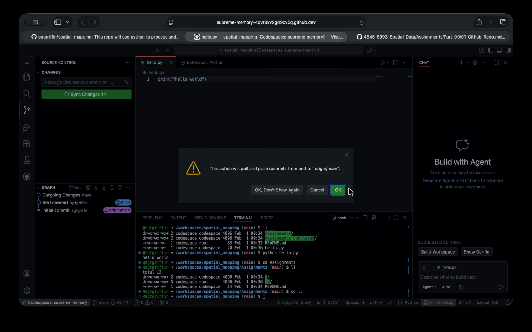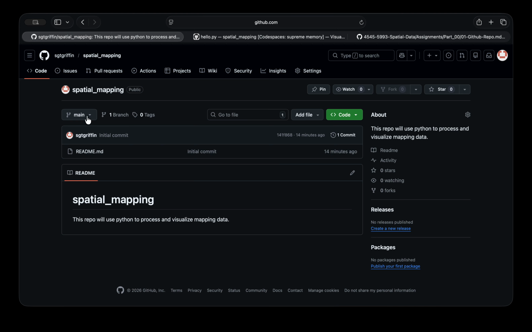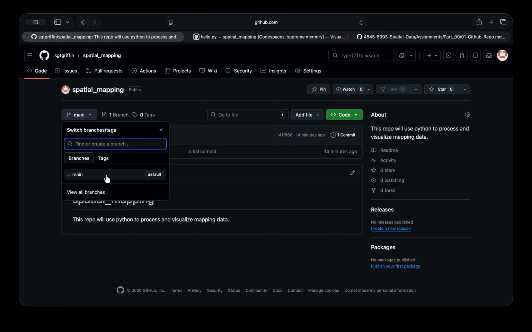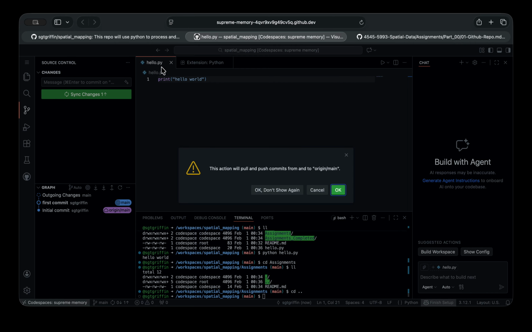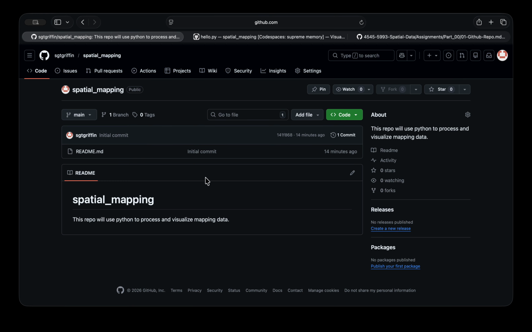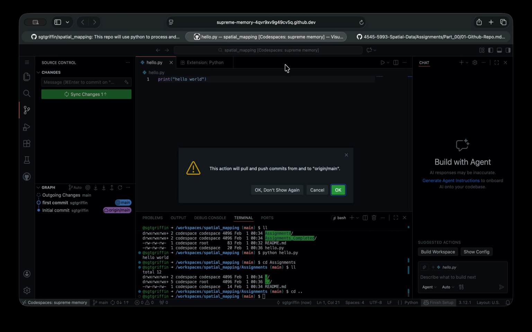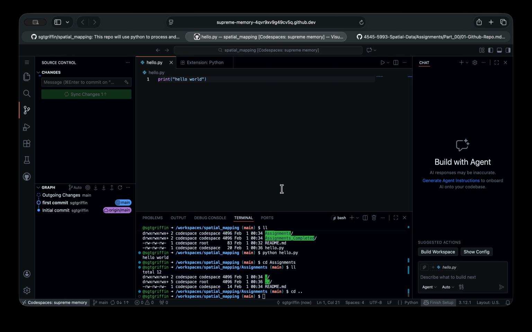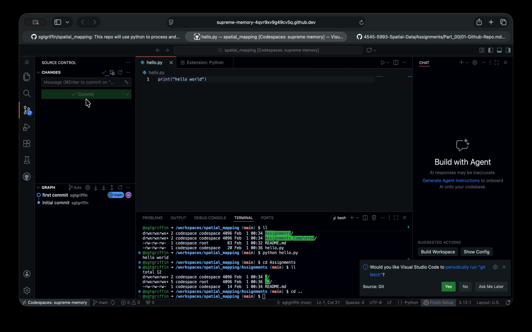And then I want to click OK, but don't show this again, because I always want it to go. This says action will pull and push commits from and to origin main. So origin main is here. Notice this is where your branches are. You've got one branch and it's main. And this is also, since we created the repository on GitHub, the origin. So we're going to push and pull between our code space and our origin main branch. So I'm going to say OK, don't show again, and it's syncing.